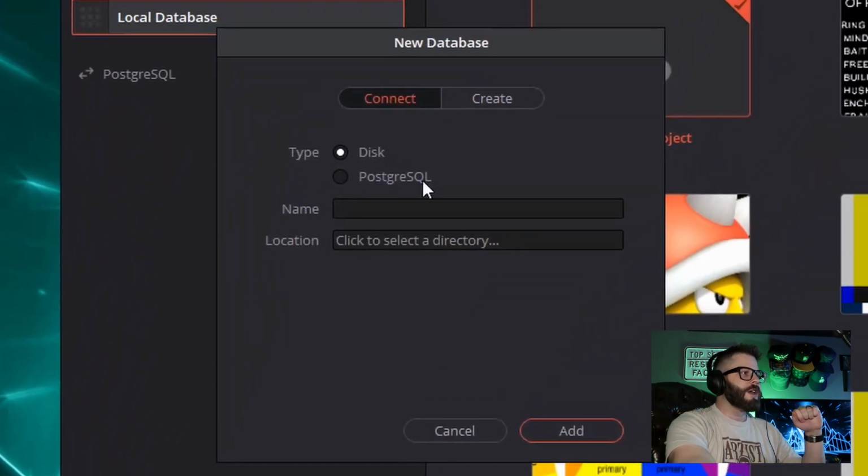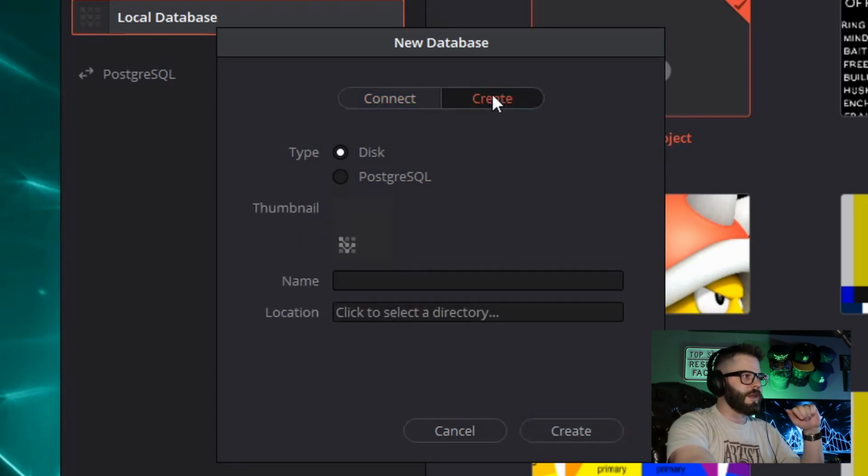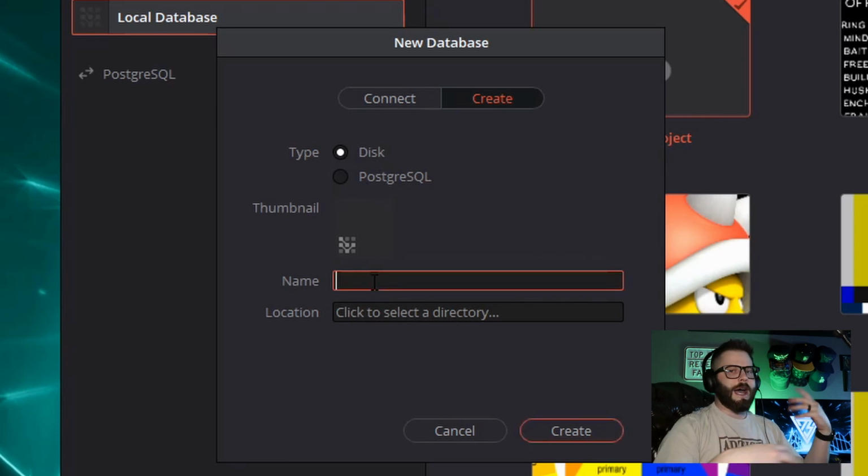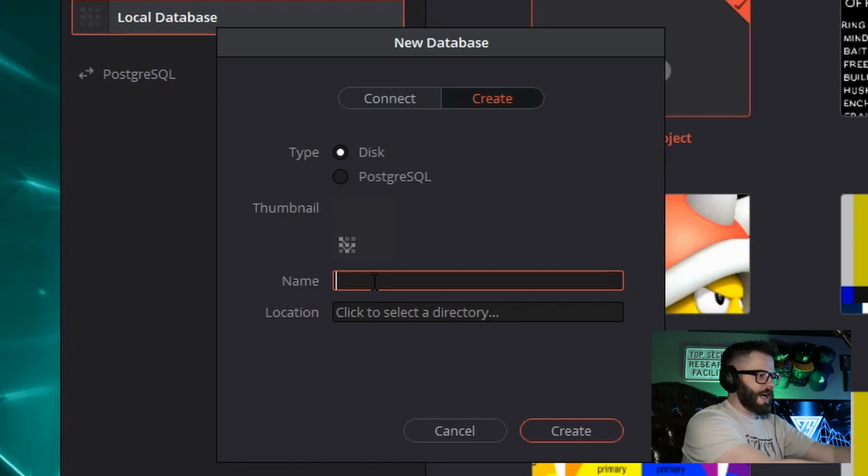And here you have a couple options at the top. You can either connect to a database. So this is one that already exists. That's not going to be for you because you're probably creating a new one. So go to create, keep it on disk, and then you're going to name it. It won't let you do caps or spaces, so you'll have to put it all together. Honestly, I would just name it My Projects.